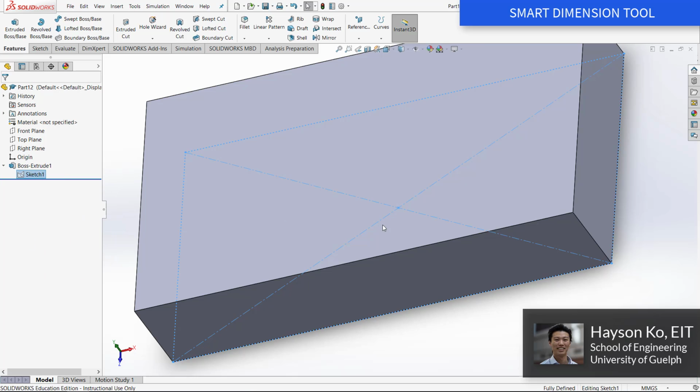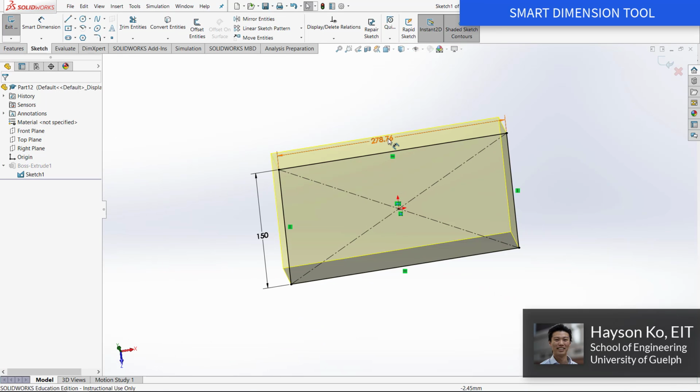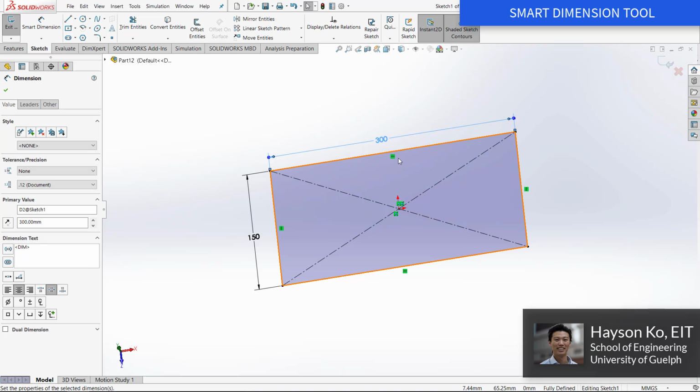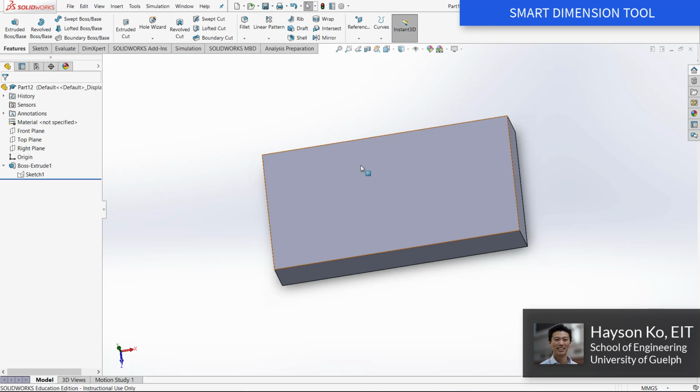So if I want to go back and edit the sketch and change the dimensions, I just double click on the value right here and I'm able to do so. So let's change this to 300 and then click on exit sketch, and this will update the entire boss extrude.